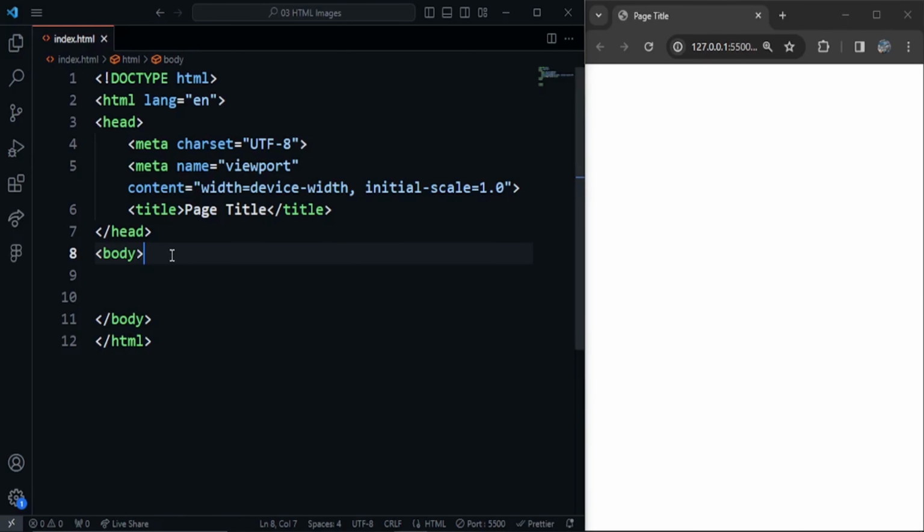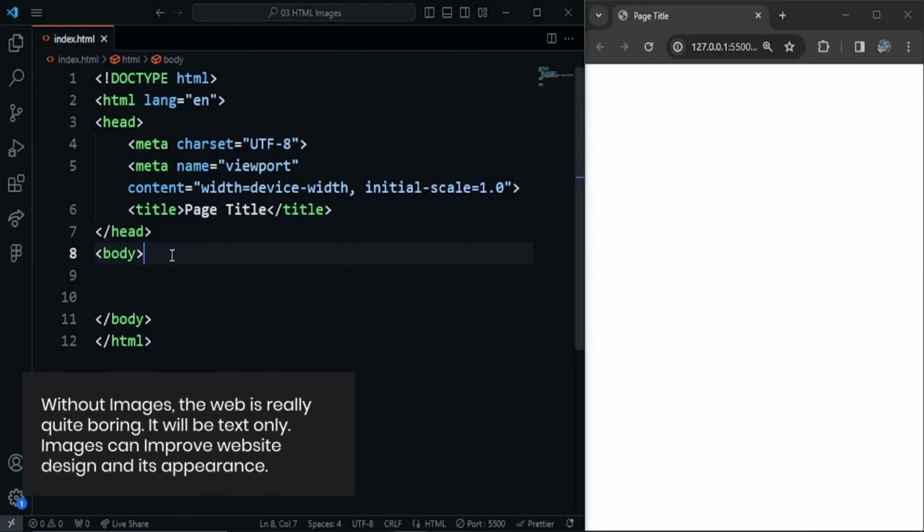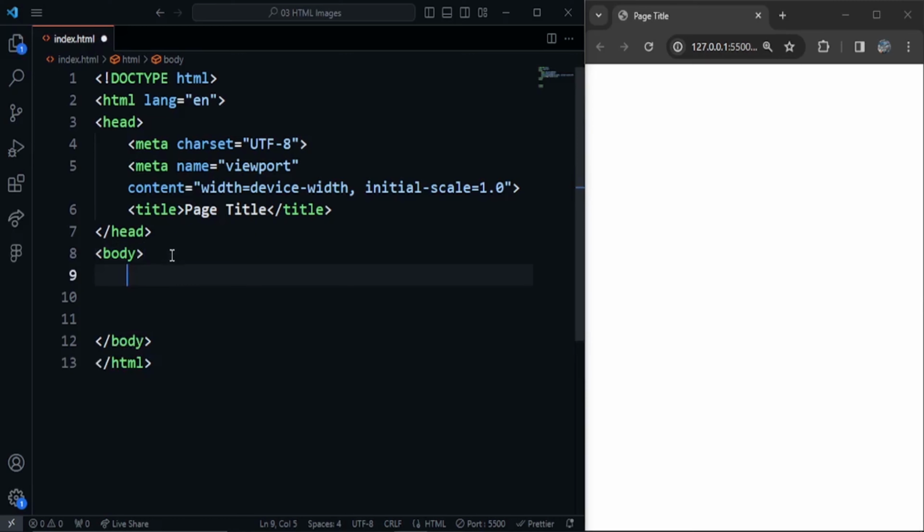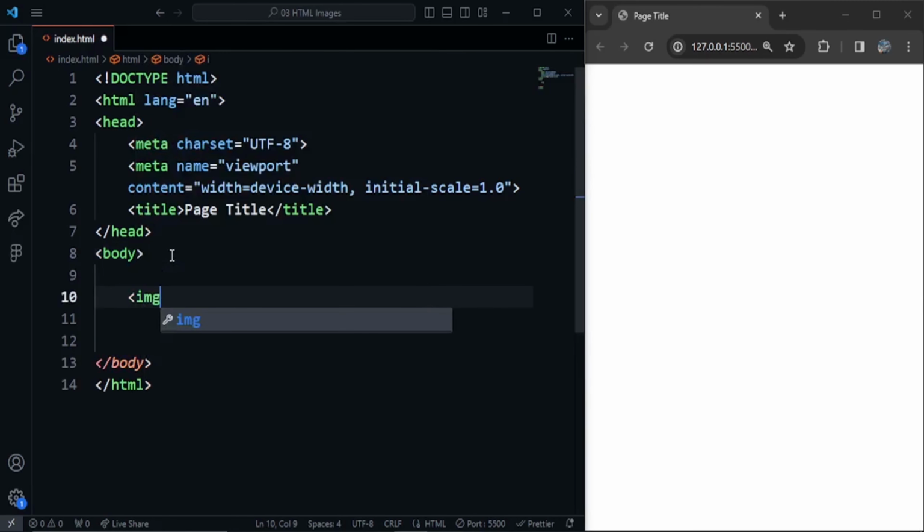Hello everyone, in today's topic I'm gonna show you how we can add images to our web page using HTML. Without images the web is really quite boring, it will be text only. Images can improve website design and data appearance. Image element defined by img tag.